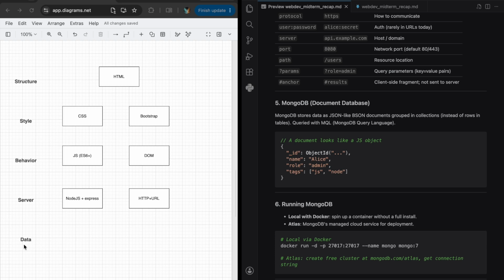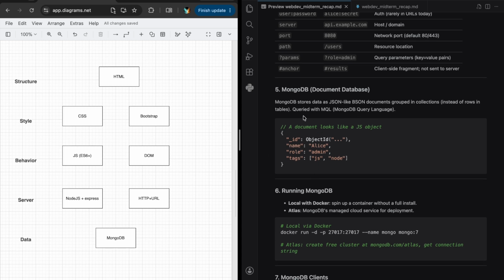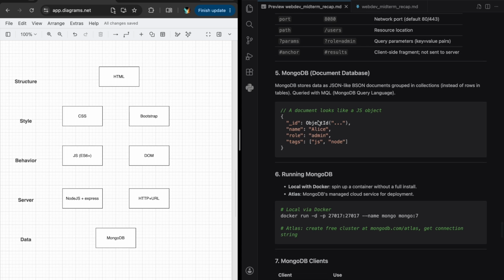And finally, let's go to data. All the way at the bottom, we have data usually stored in databases. There are multiple types of databases and they store data differently. Some of them will store them as rows and columns like a table. Some of them can be as files. And in this course, we are mainly going with MongoDB, which stores data as JSON-like documents, and they are usually grouped in collections instead of rows and tables. We can use MQL, MongoDB query language, to handle the data, like retrieval, update, etc.